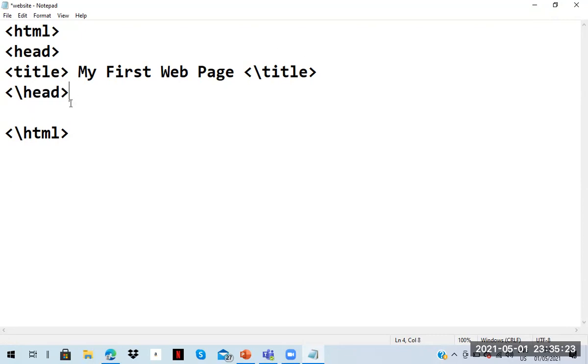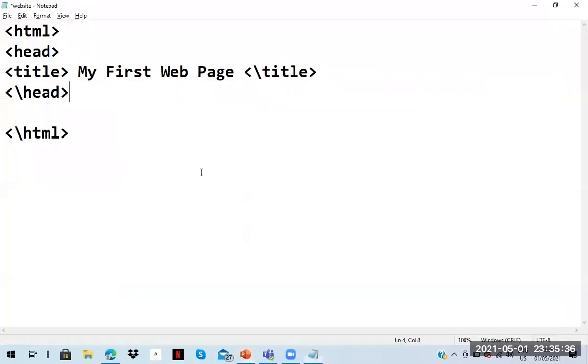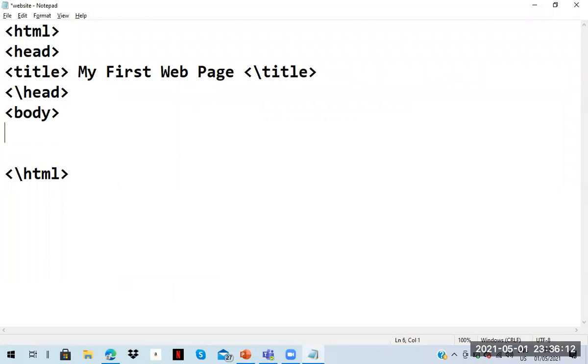This will be the title. You will see how the title is displayed on the web page. After this, you press enter again, and in the fifth line, you will type body. In this area, we will type text, images, videos. Tags can be inserted more than once in the document, and each time they are enclosed. And that's it.